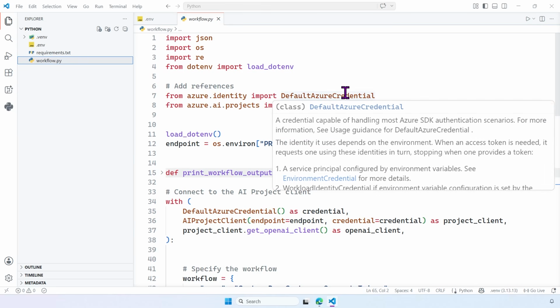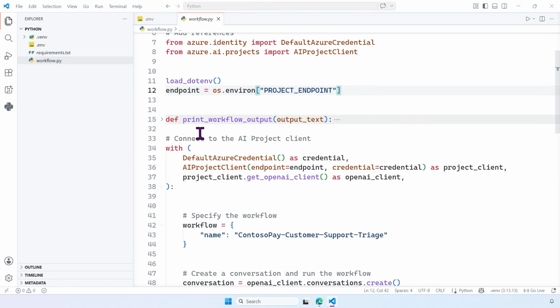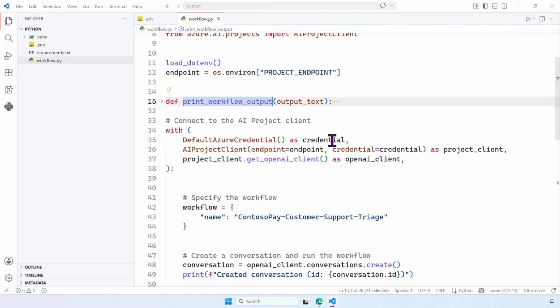Then we're going to take a look at our workflow, or at the code. Again, very similar to what we have done a bunch of times, right? We're using the default credential, and we are using the project client. We're grabbing the project endpoint from our environment variables. I threw in a little helper function in here so that the output is a little bit nicer to work with. That's all it is. It's basically a print statement that does a little bit of parsing in there.